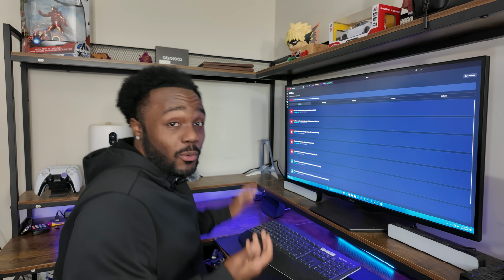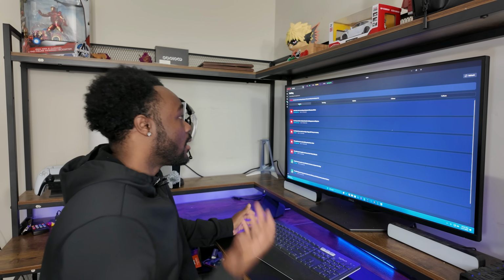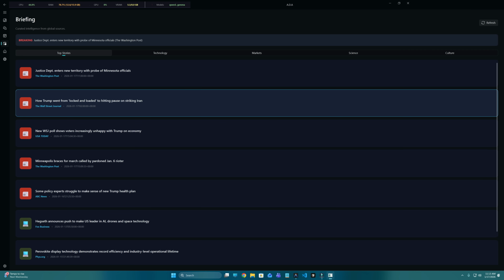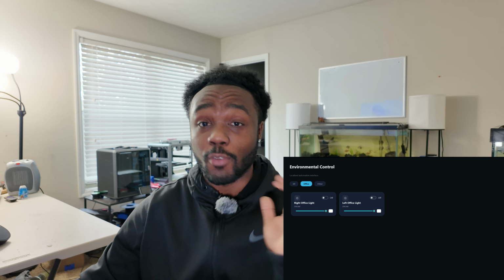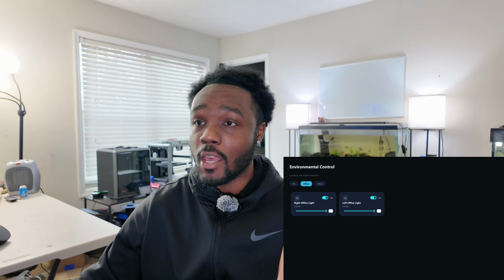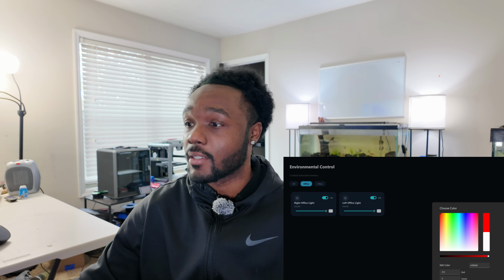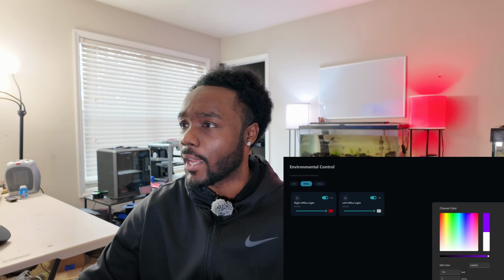The next thing I wanted to add was just keeping up with news and current events. So I wrote a custom script that runs in the background, and it checks for news, and it also pulls the top 10 or so headlines. And then of course I made sure to add smart home control so we can turn on and off the lights and also change the colors.